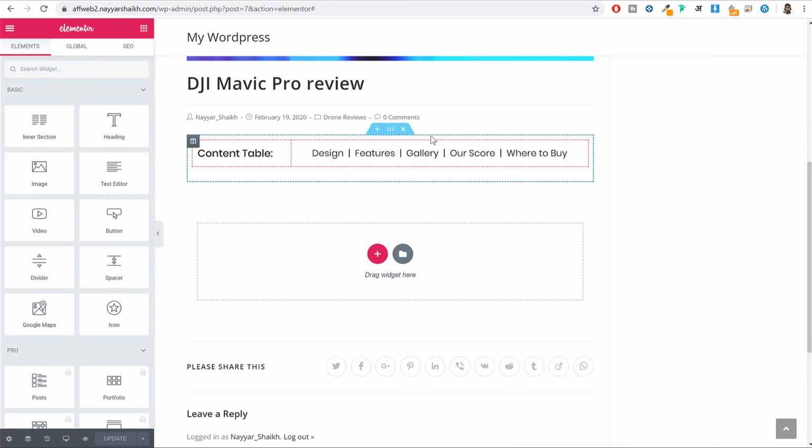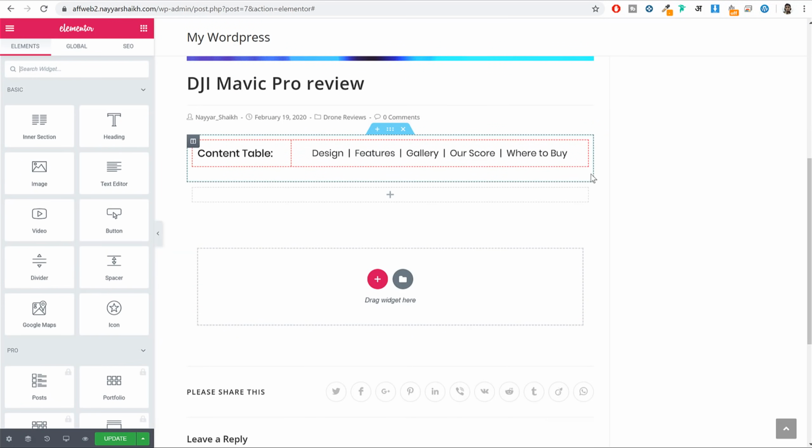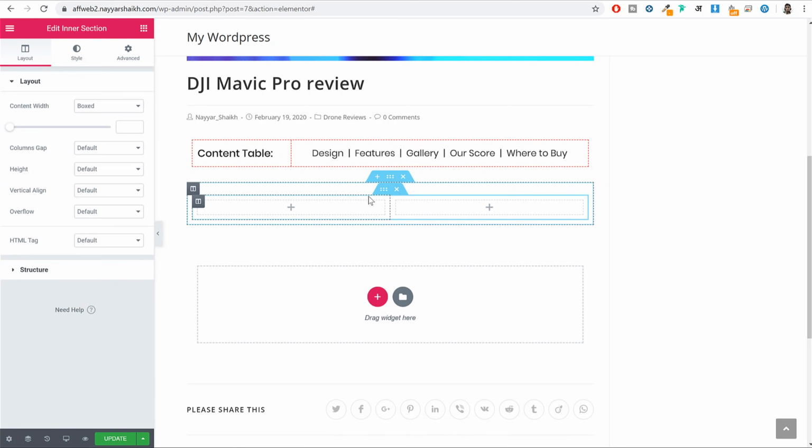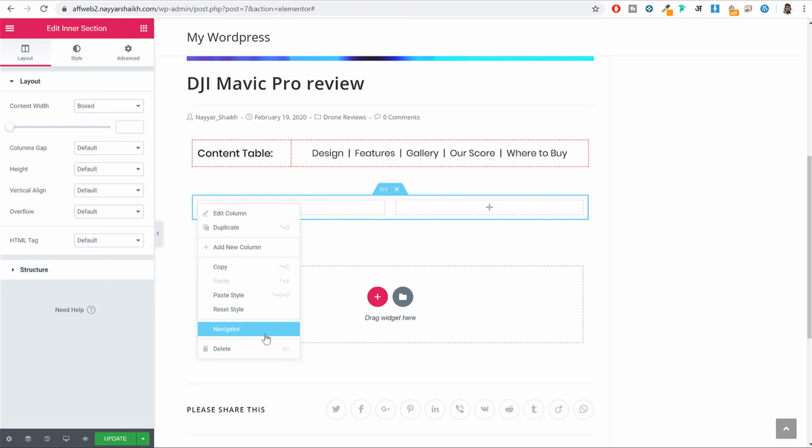And to create this option again, we'll come back over here, we'll add a new row, and inside this row we'll add another row. And obviously to do that we'll be using this option, inner section. Drag and drop this option over here. This will add another row. By default it will add 2 columns. We just want one, so we can right click on this column, click on delete.